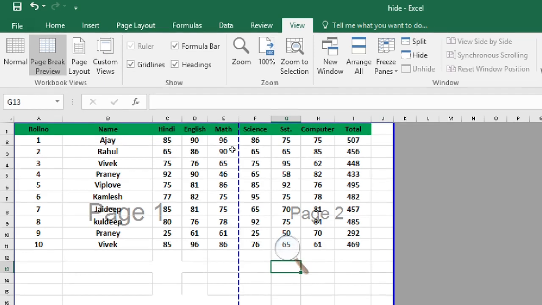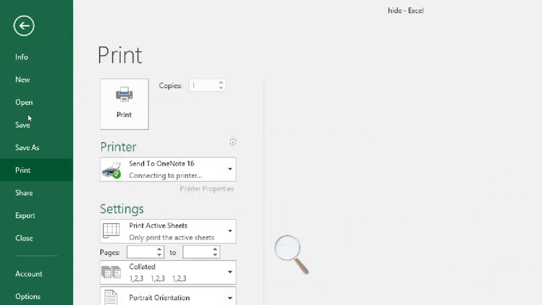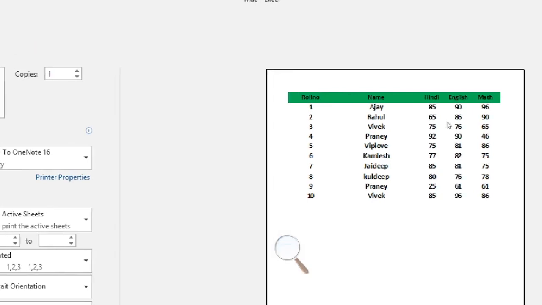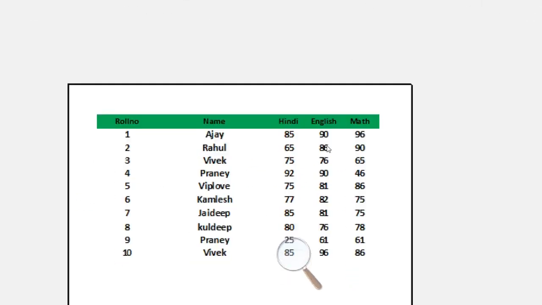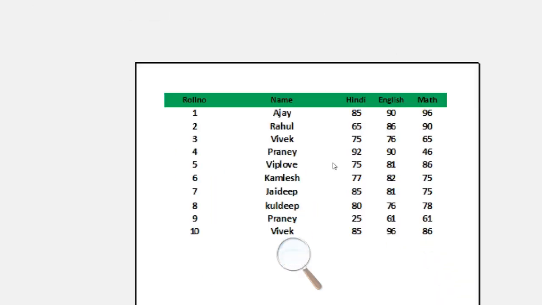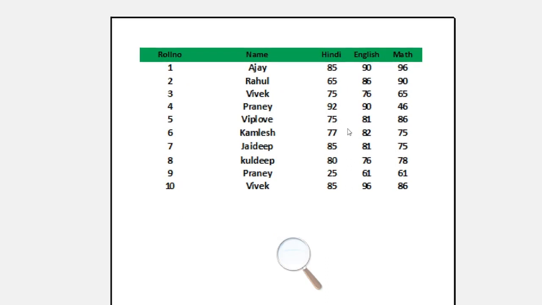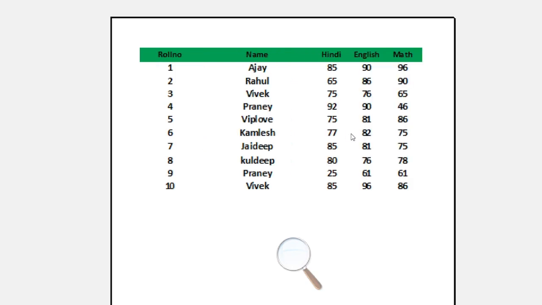For better understanding, go to the File menu. Now click on Print and you can see the print preview here. This is page 1 and page 2. Page 1, page 2 means when you get the printout of this document, you get 2 pages. One is printed on 1 page, and the second page is this portion that comes on a second page. So page 1 and page 2.